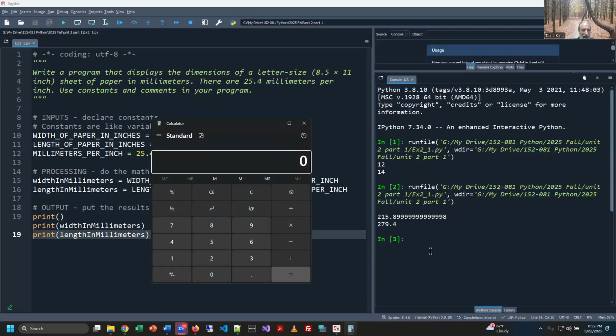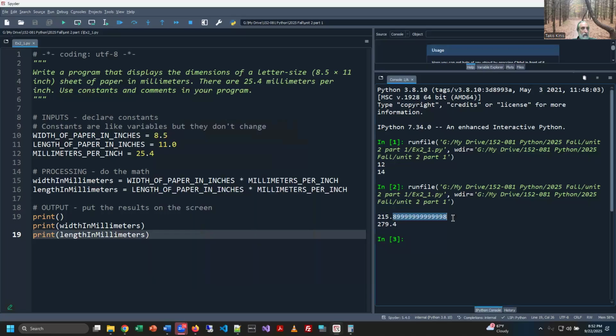So the first thing I'm going to say is you should always take your stuff and multiply it out in a calculator or a spreadsheet. So 215.9 is what I should be getting here. Also, when you multiply, you should never have more decimal places than the most decimal places. In math, yeah, but not in coding. This is really kind of a weird anomaly, and I'll explain why this is happening.